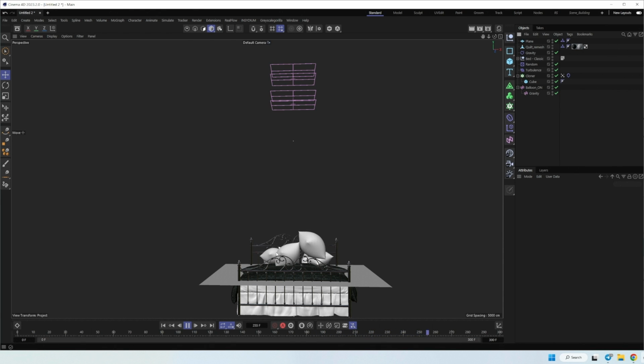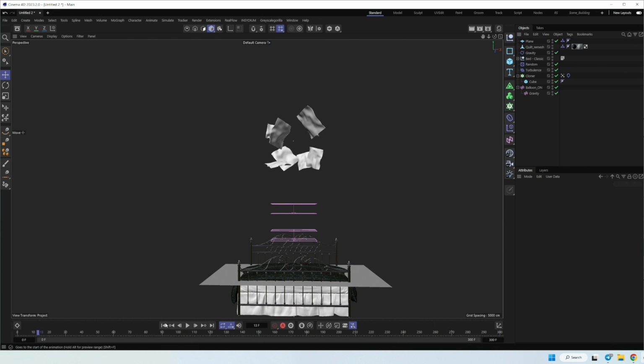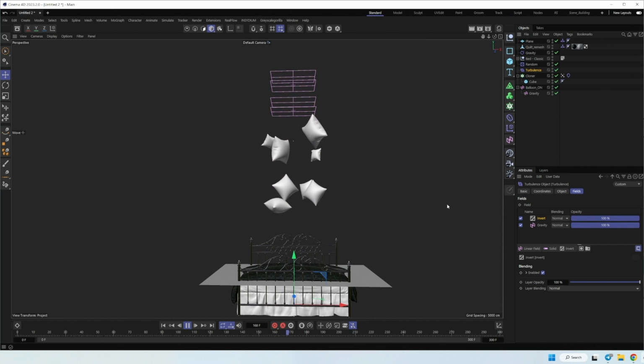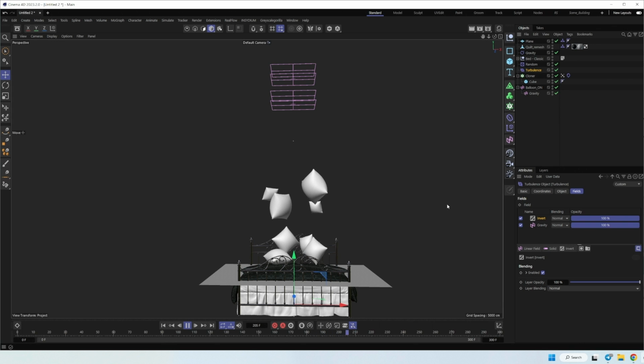Also, we have to remove turbulence from this area to be sure it's not moving. So let's go and add, I think, these fields. And looks like we have to invert. Yeah, it's working. Great.